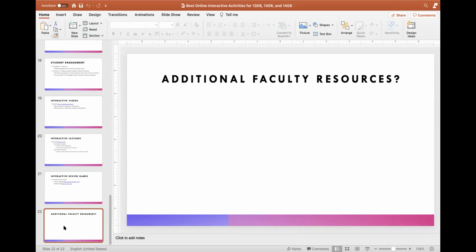So those are all the resources that I have to share. And I'm just wondering if you guys want to add anything to this list before I send it out, if there's a particular app or website that you use in your classroom.